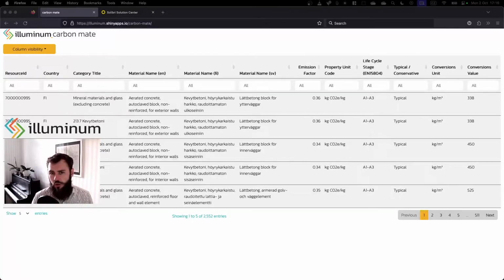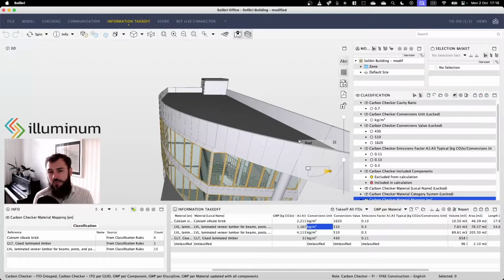In this video, we are going to take a look at a web service called CarbonMate, and we are going to take a look at Carbon Checker extension for LibreOffice.